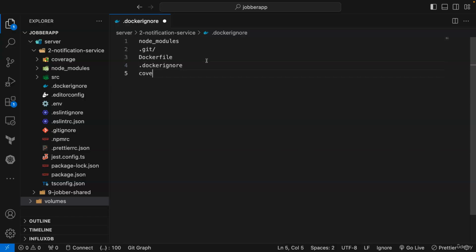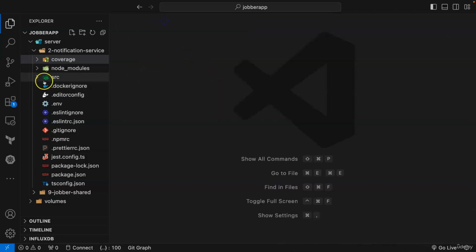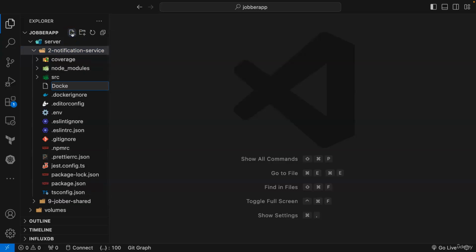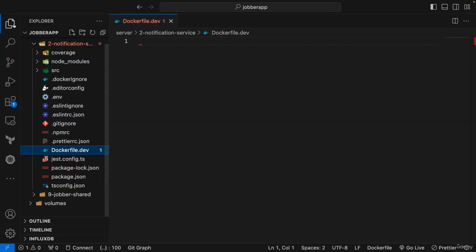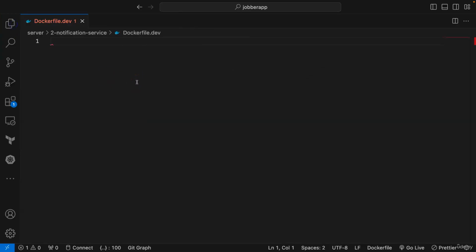And then we don't want our coverage folder. You can see when we run our npm run tests, it created this coverage folder. So just go ahead and add this into your docker ignore file. Now in the root, create a file called dockerfile.dev. This is going to be the Docker file for our local development if you decide to run your service using Docker Compose.